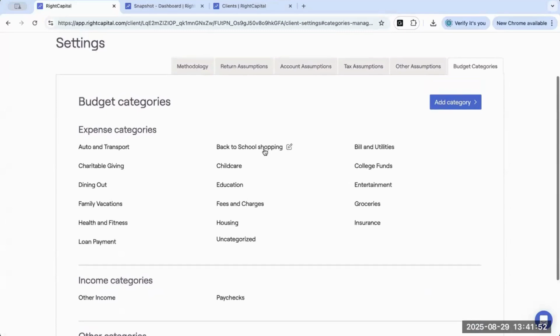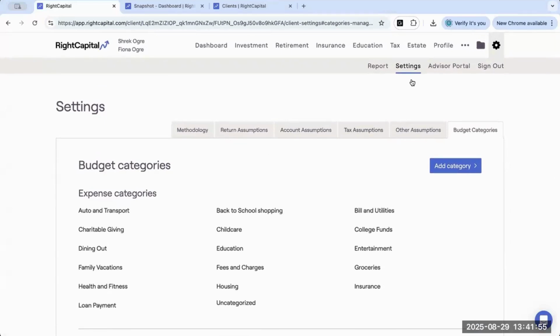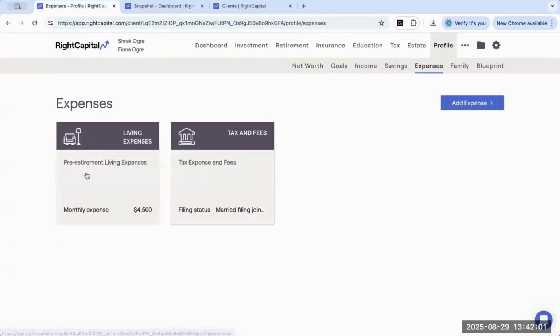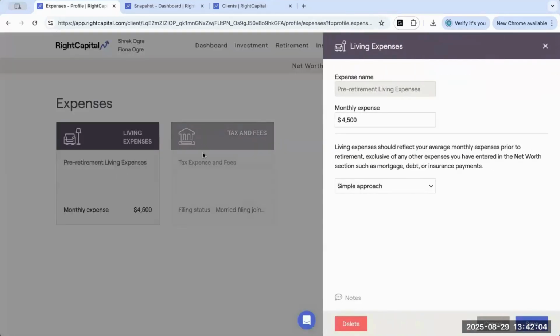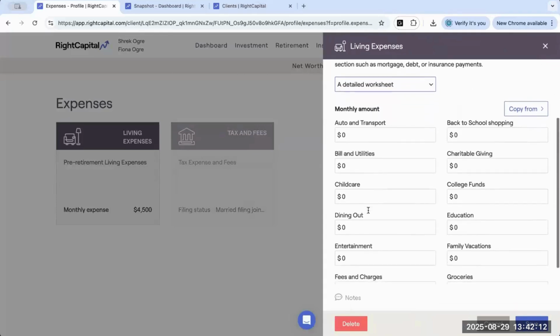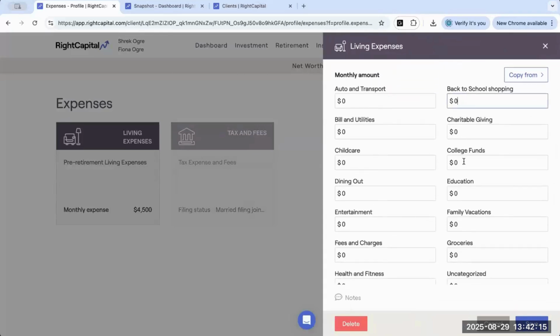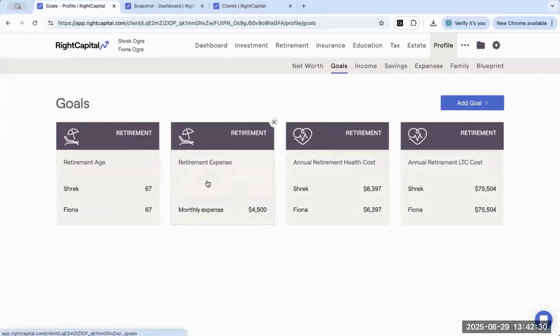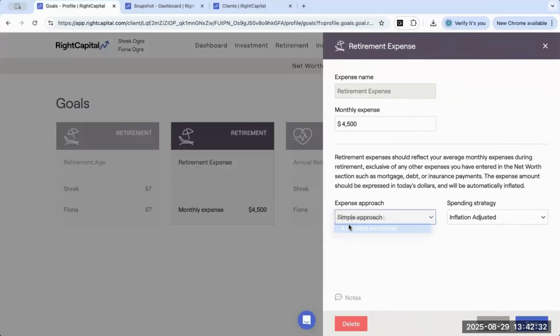And there's two places within the plan that budget categories will affect. The first is going to be in our profile tab under our expenses, so our pre and post retirement living expenses. If I click into this card, we have the option here to utilize the simple approach or a detailed worksheet. The detailed worksheet will then pull in all those budget categories so we can really specify what the clients are spending monthly on these different categories. So this is in our pre-retirement living expenses under profile expenses. It's also under our profile goals tab under our retirement expenses with our detailed worksheet again.